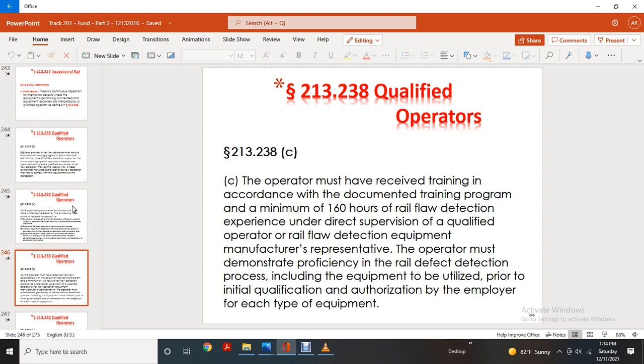The manufacturer's representative or the operator must have demonstrated proficiency in the rail defect detection process, including the equipment utilized, prior to the initial qualification authorization by the employer for each type of equipment.